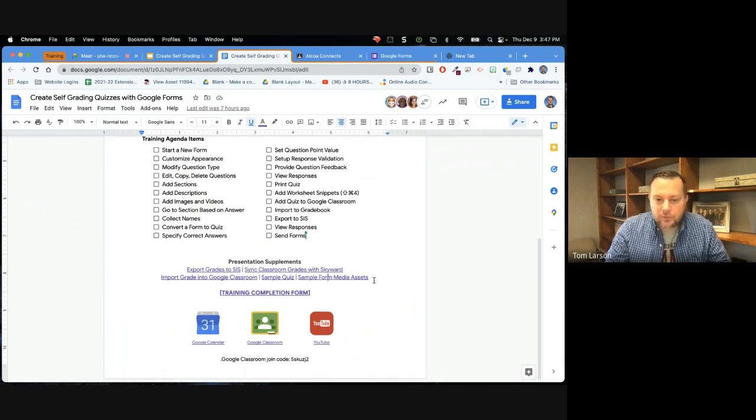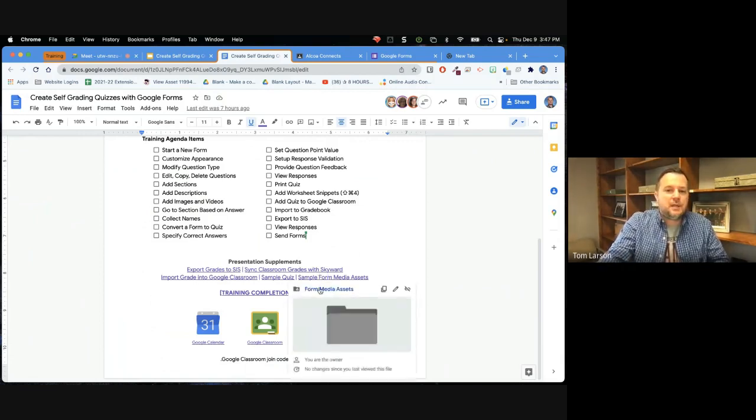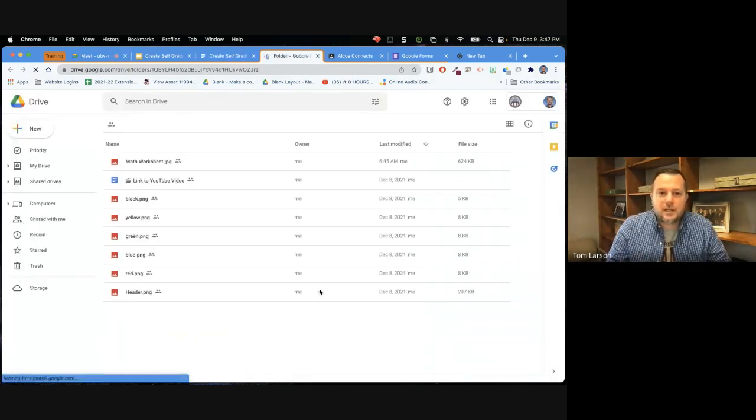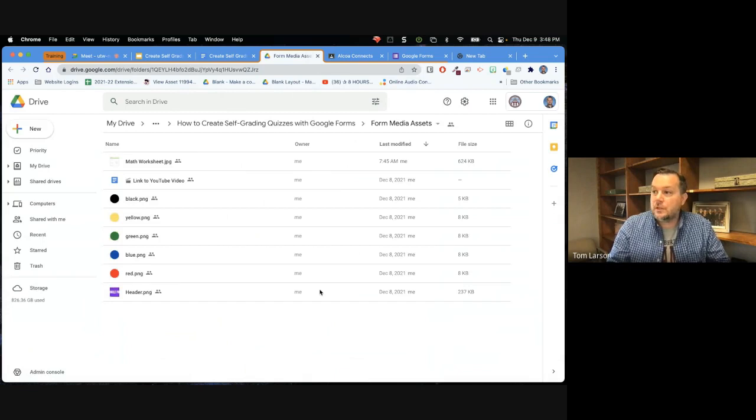I would like everyone to go ahead and click on the link here to sample form media assets. If you do that, it's going to take you to a folder inside my Google Drive that contains some media elements that we'll be using in the form creation today. So I have some little buttons that I created in Canva, a little header image also created in Canva, which is actually going to be my next training session next week. Then there's a math worksheet up at the very top there.